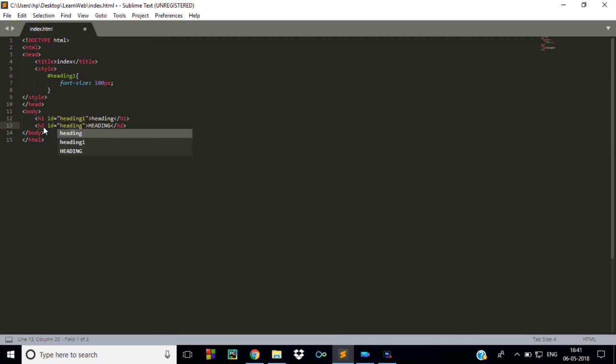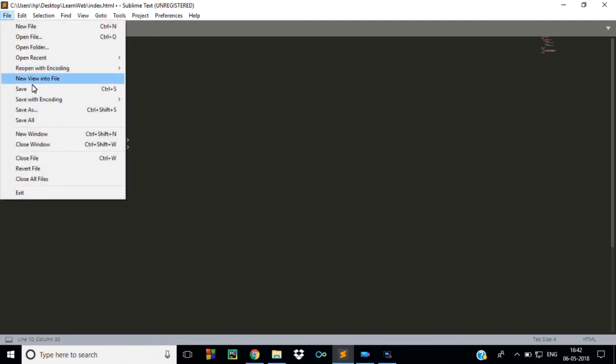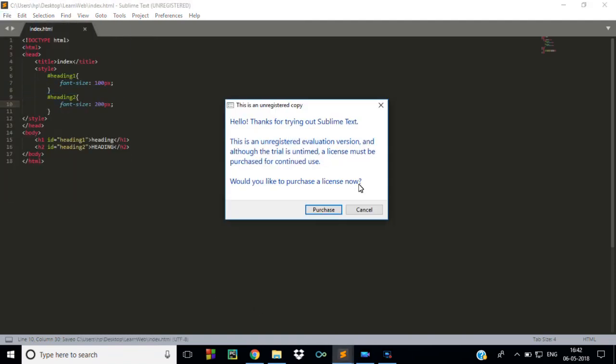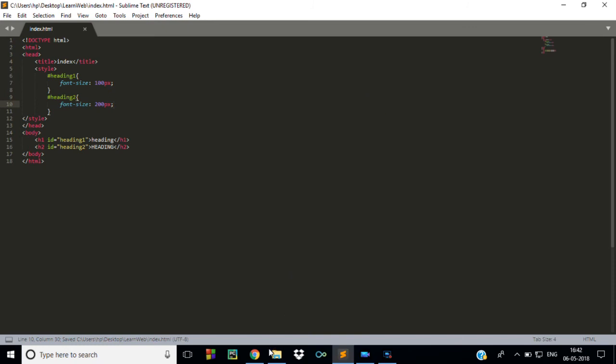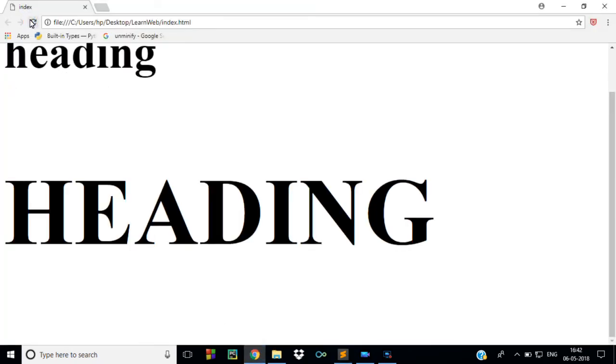I change the property using internal CSS, so I write hash heading2, then curly brackets, and then I write font-size, then equals to 200 pixel, then semicolon. Now I save it. Now I refresh it again. Now you can see that the h2 heading is bigger than the h1 heading.